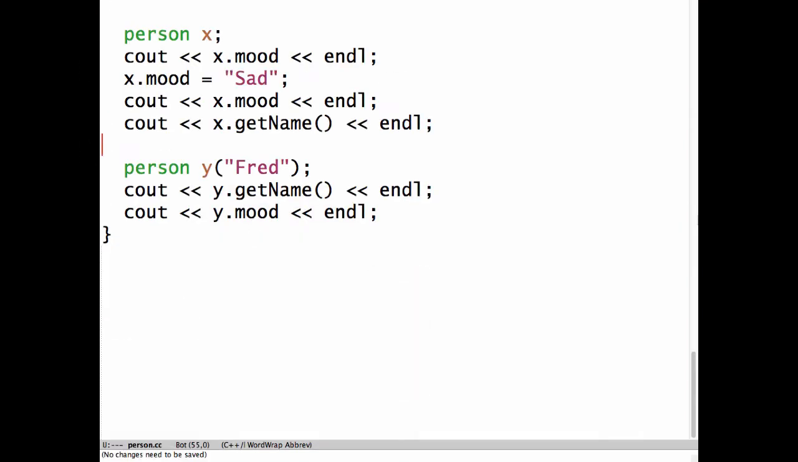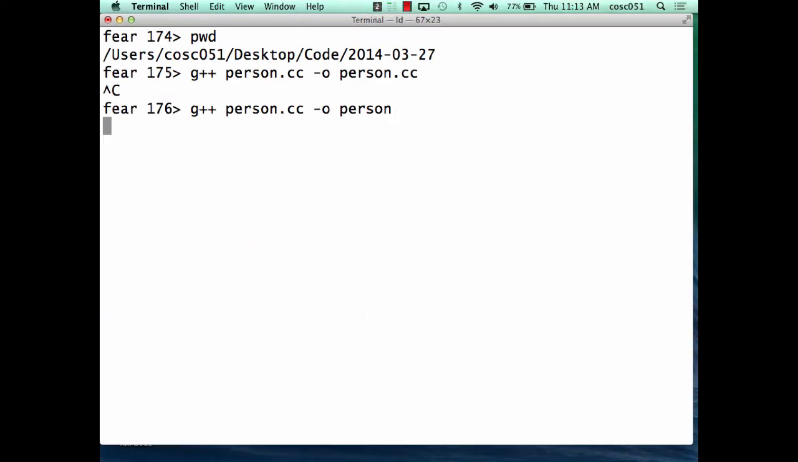No, don't do that. I almost overwrite our C++ file. Okay.